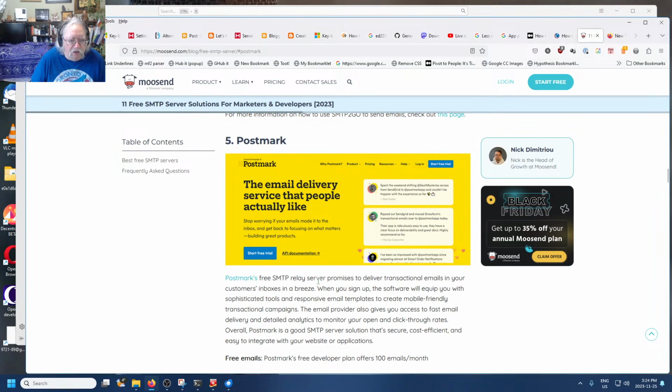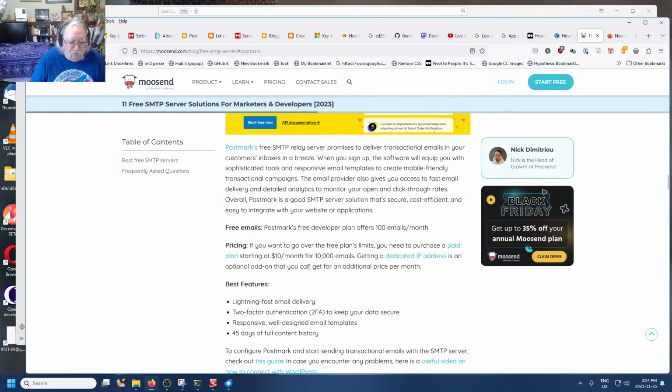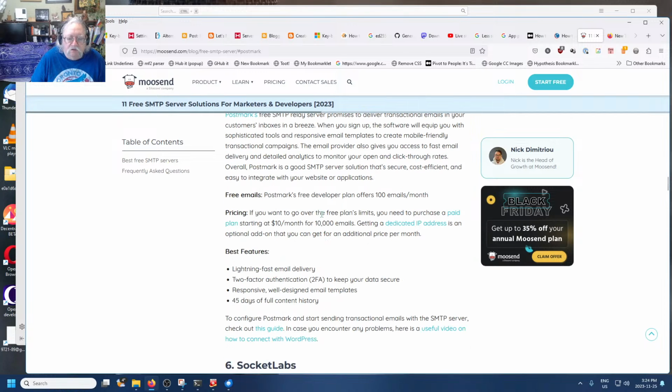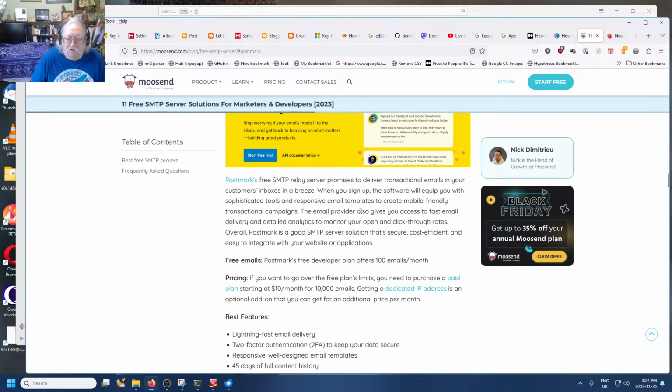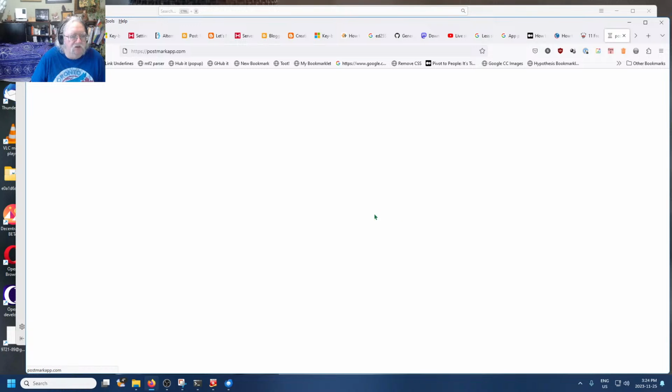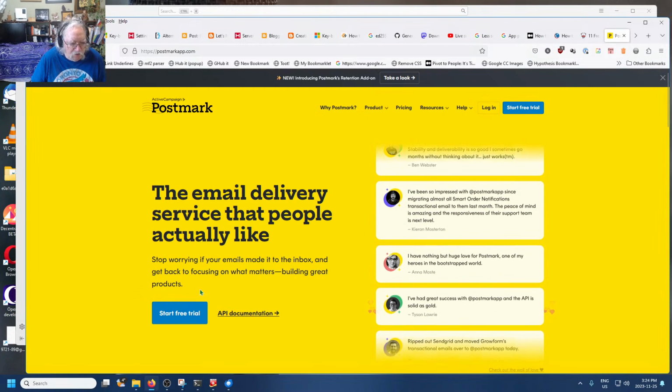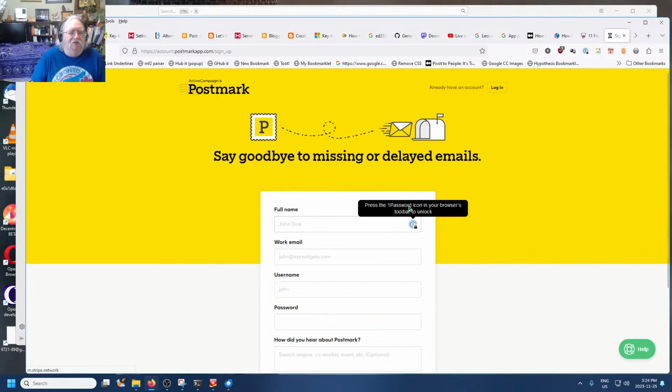Let's see, Postmark. There's an email delivery service. Offers 100 emails a month. That would get me started. Let's go there and see what the story is. Start free trial. All right. These are very frustrating.